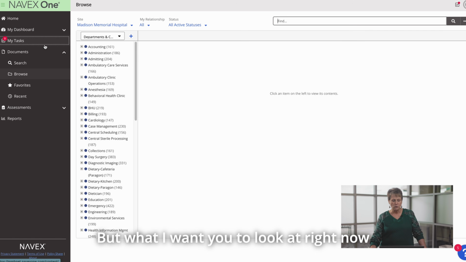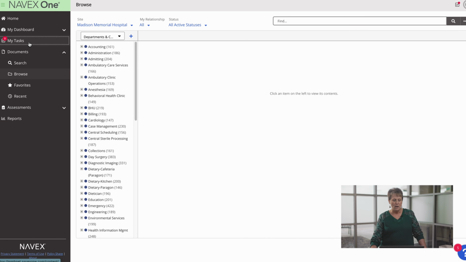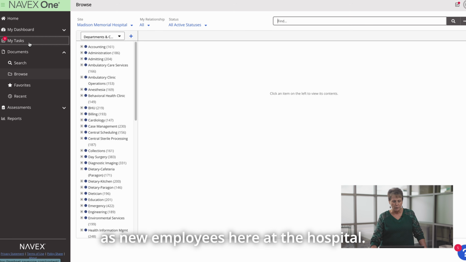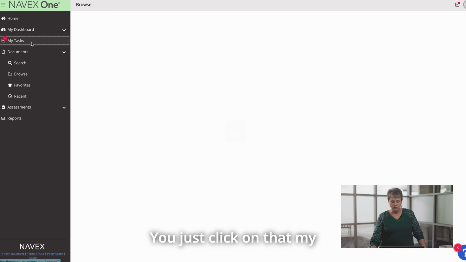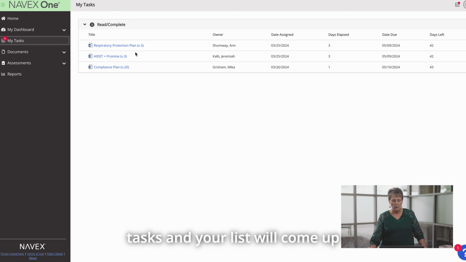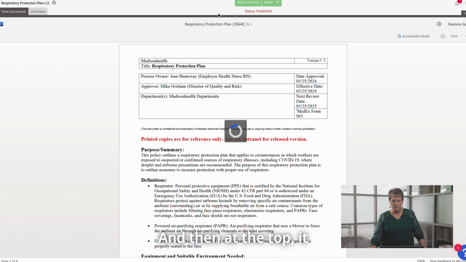But what I want you to look at right now is clear over here on the left where it says My Tasks. There's going to be a number there. That's how many policies that you are required to read as new employees here at the hospital. You just click on that My Tasks and your list will come up. And all you do is click on the name of the policy. It will open up. You will read it. And then at the top, it will say Mark as read. If you don't mark that as read, if you don't click on that when you're finished, you will not get credit for finishing that policy. So make sure that you click on that mark as read.